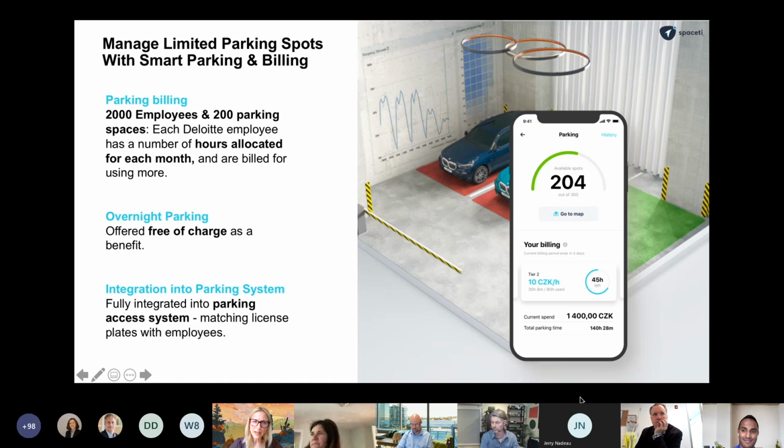What I can also do is select a map where I can see a detailed map of the parking lot, and I can see which parking spot is free and which is occupied, so I don't have to drive around trying to find a free spot.